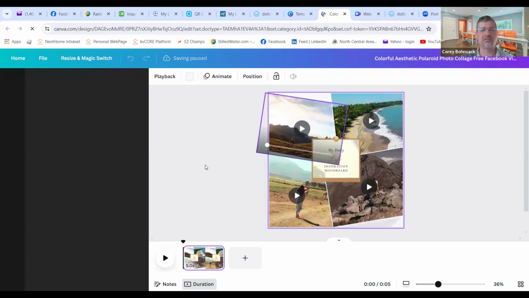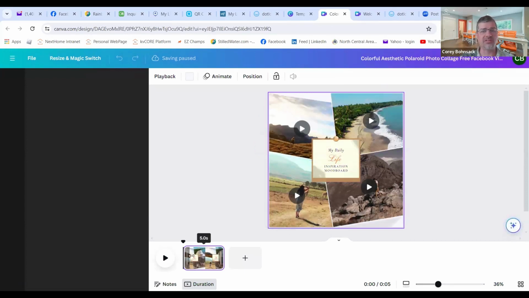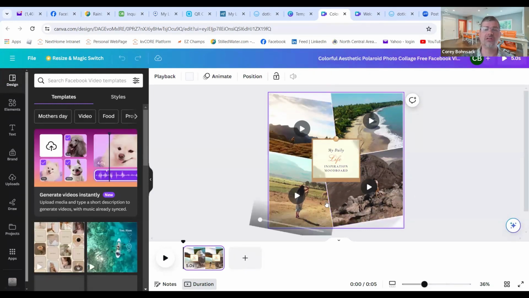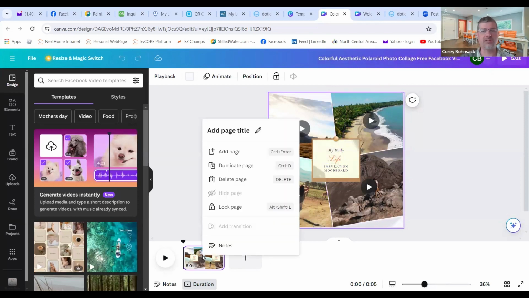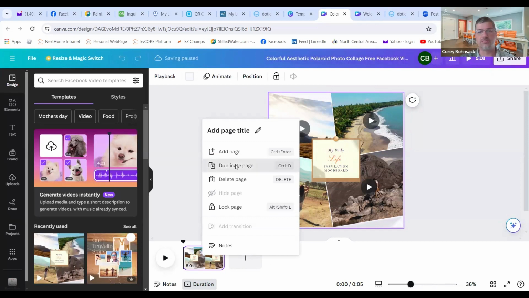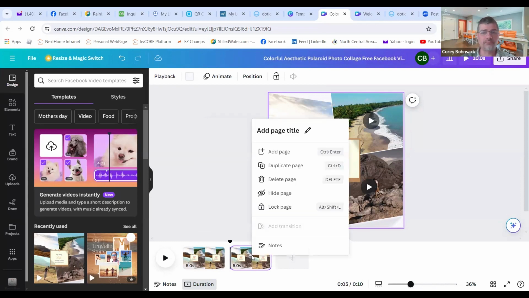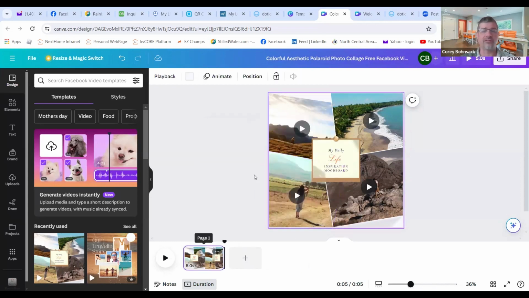Maybe my internet's running a little bit slow this morning. There we go. So down here on the bottom, you'll see that it creates a string of different slides to create a video. It dropped this one in as the front page, as a lead off page. You can duplicate this page if you want by right clicking, duplicate page, and then create multiple pages that way. I'm just going to delete this page back out for a second because I don't really want to do that, but you can. These are super customizable pages.